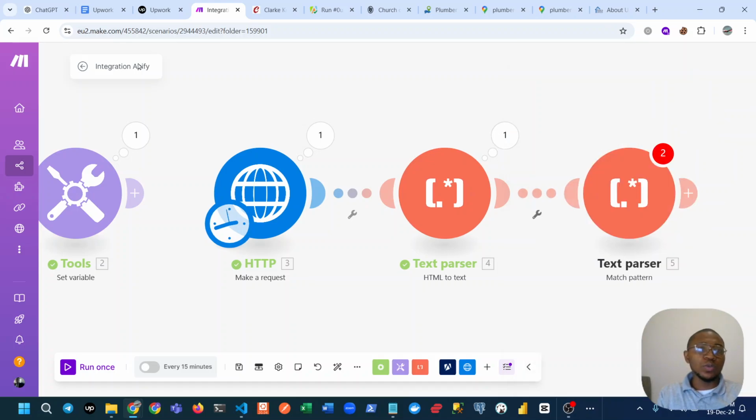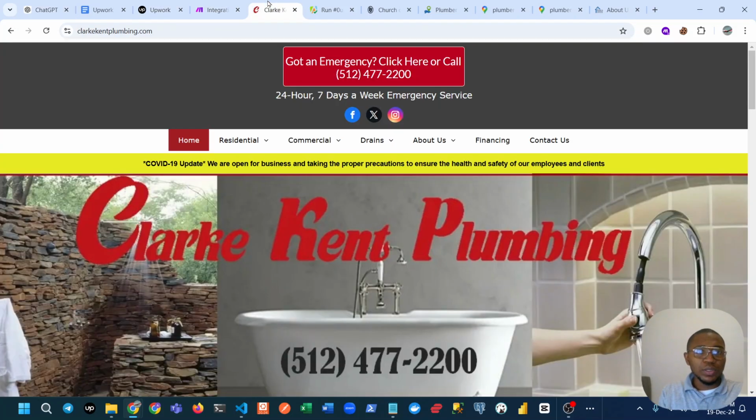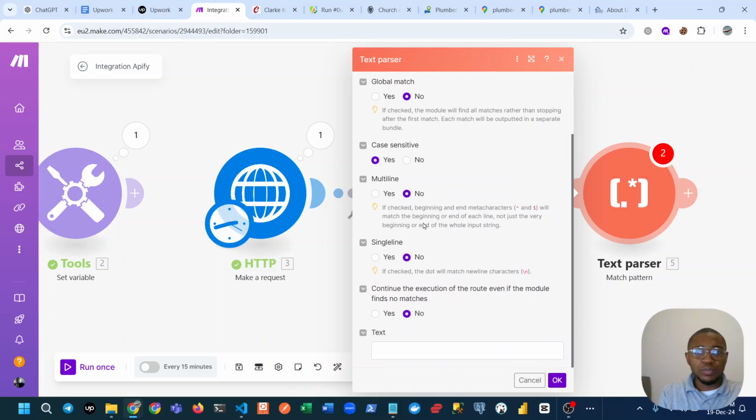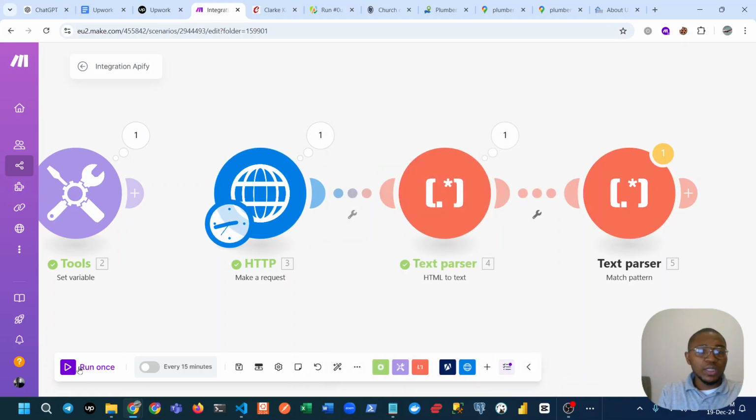So what you could do is go to ChatGPT. I already did it. Ask it to give us a regex to match emails. So that's what you're going to search on ChatGPT. Let me just copy that. I'm just trying to make this video as short as possible. So you put two brackets and in the middle you paste it. So global match no, case sensitive yes, multi-line no. Continue. This option is very important: continue the execution of the route even if the module finds no match. Yes, continue this. Yes, very important. So the text we are going to be using is the text from this. So let's see if we get the email.